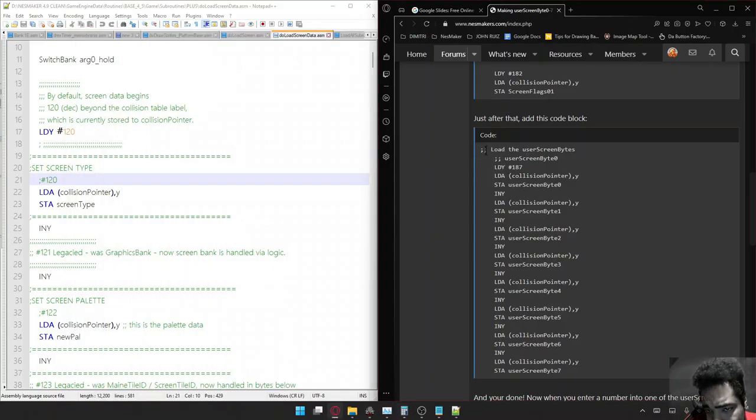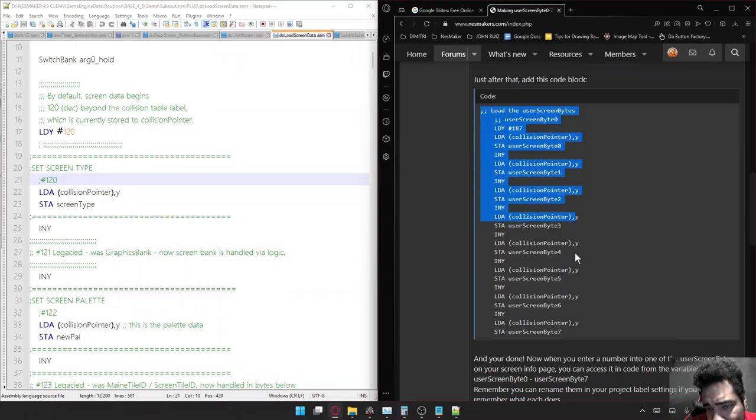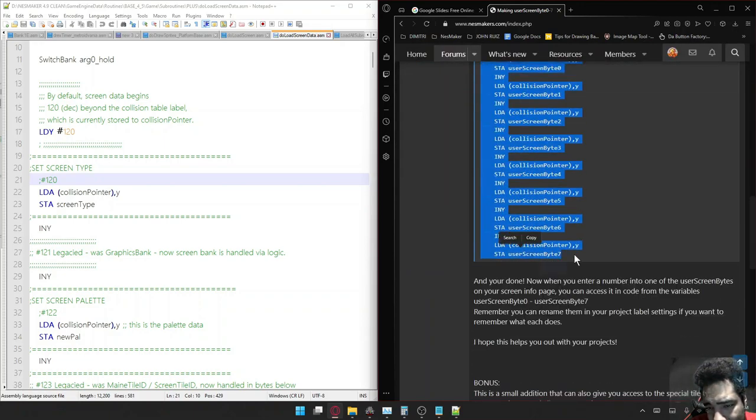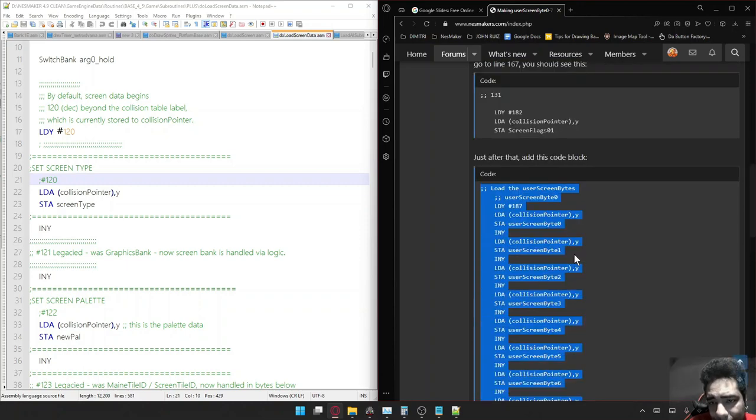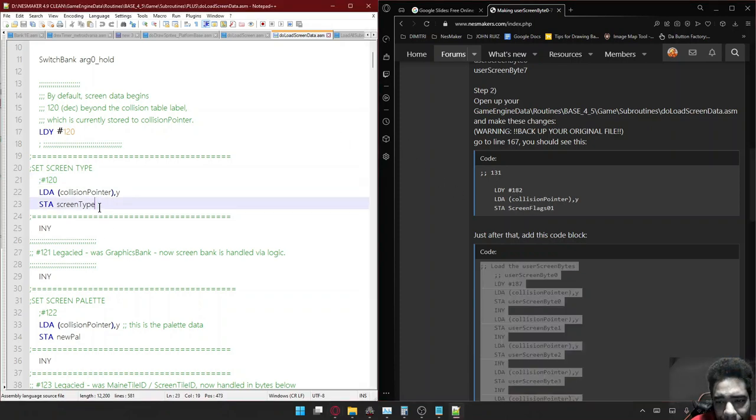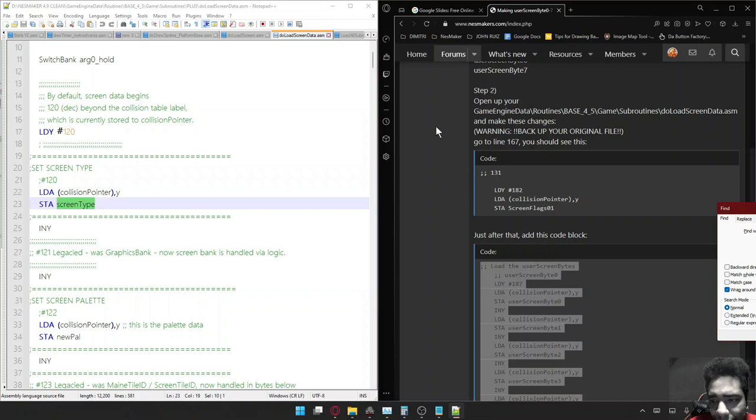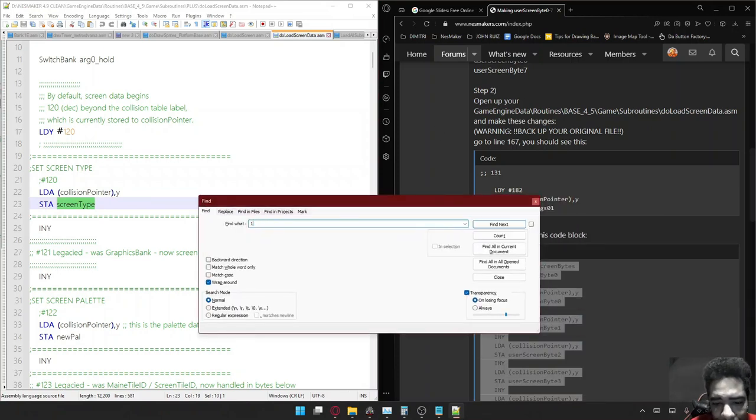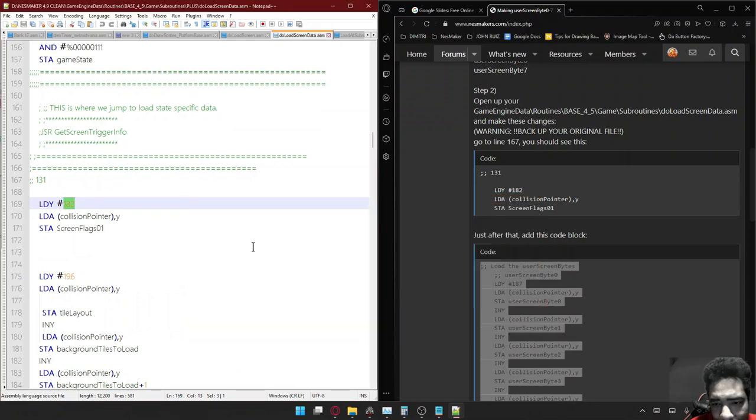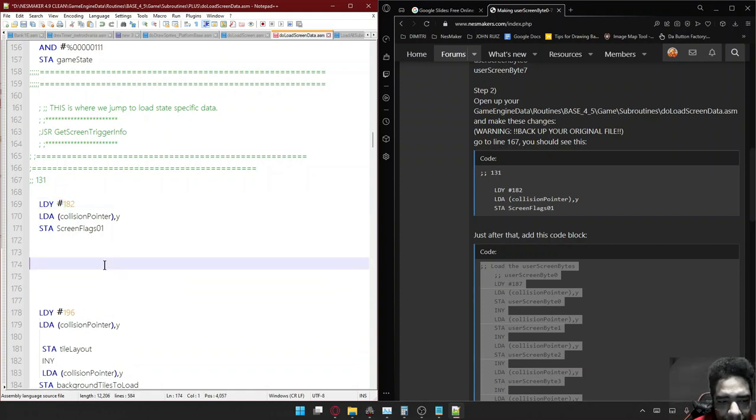So now we can copy this file. Thanks to Chronicle of Legends, we can copy this code right here. And we're going to go to load DY182. So I'm just going to put find, and then I'm going to put 182 and put find next, and bam, there it is. Just after that, put this code block. You can see 182, 186, this makes sense. So we want to be between here.